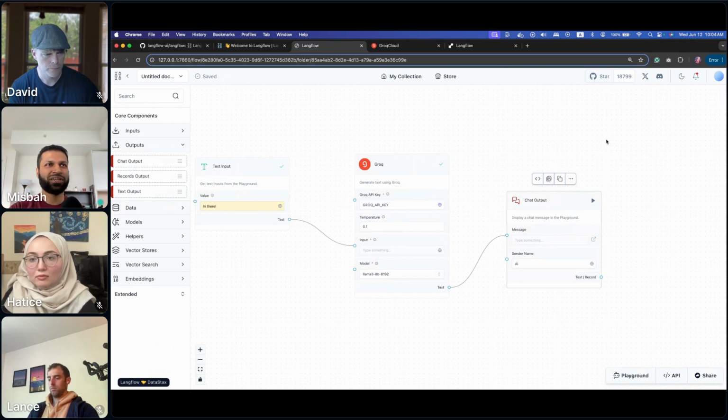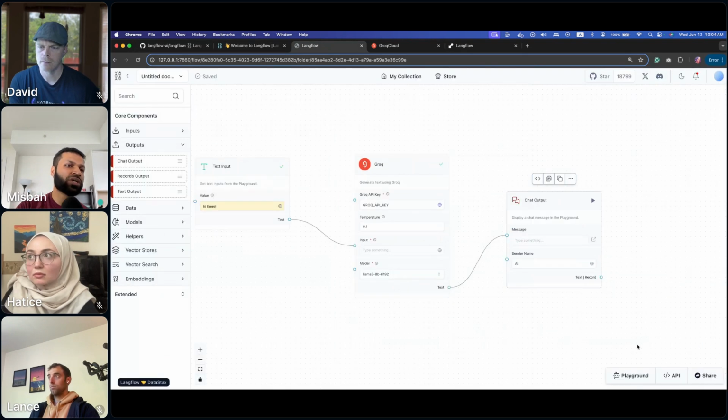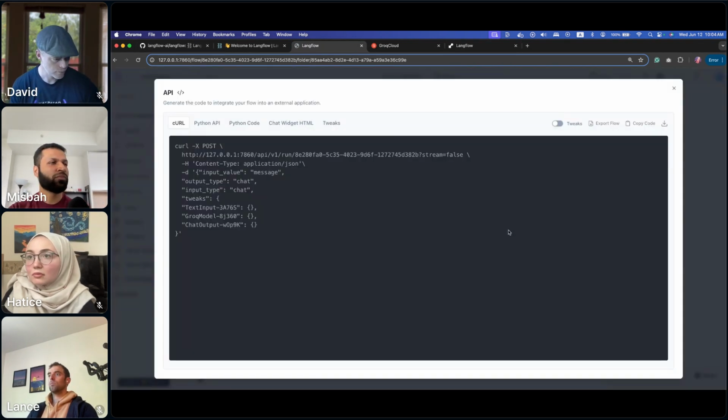Now, the cool thing I like is that there are a few different options. Once you run this, there is the playground. You can see your input, and you can run or ask questions here. You can also call this API. Let me just real quick pull that up.